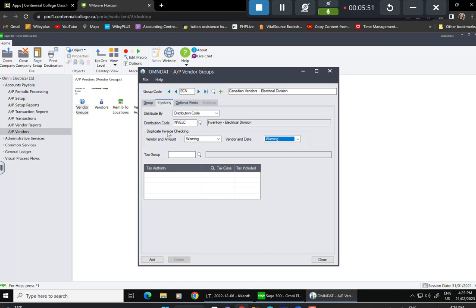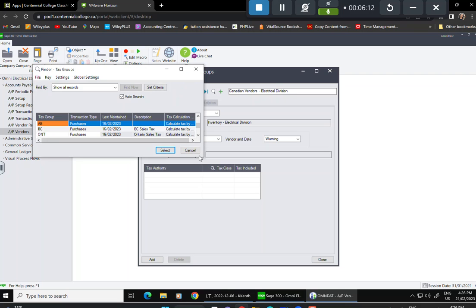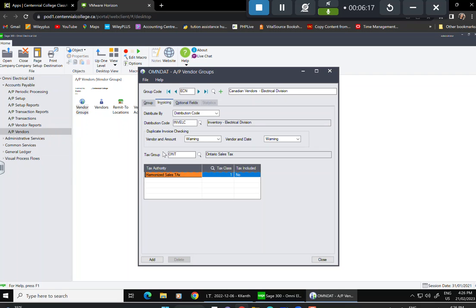So in other words, when we're checking something, or if we're inputting the same amount to the vendor, the system should give you a warning: are you sure you want to do this? Are you sure this is the vendor date? In other words, we wanted to tell the system to tell us when we are duplicating something. And then the tax code, this vendor group is in Ontario.